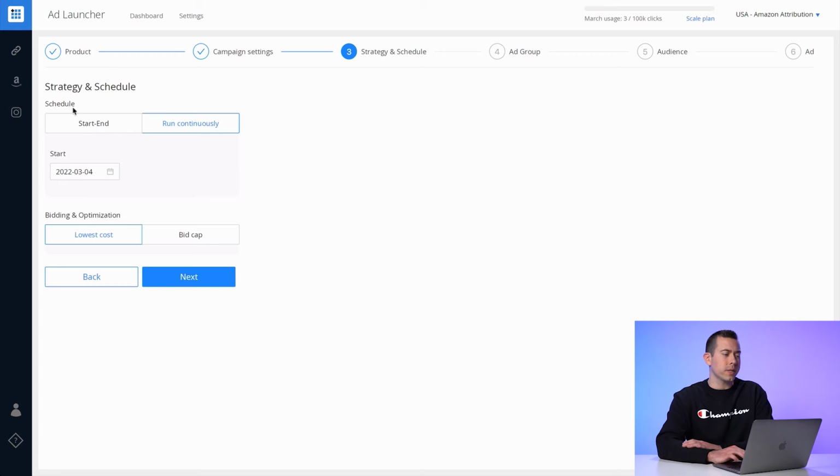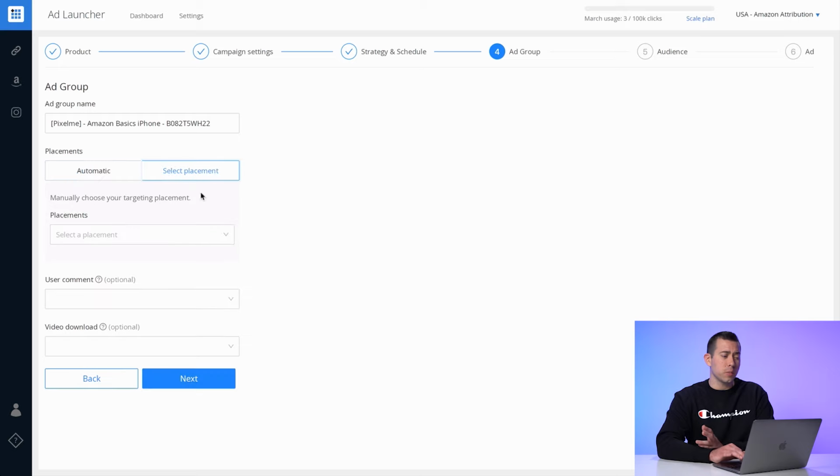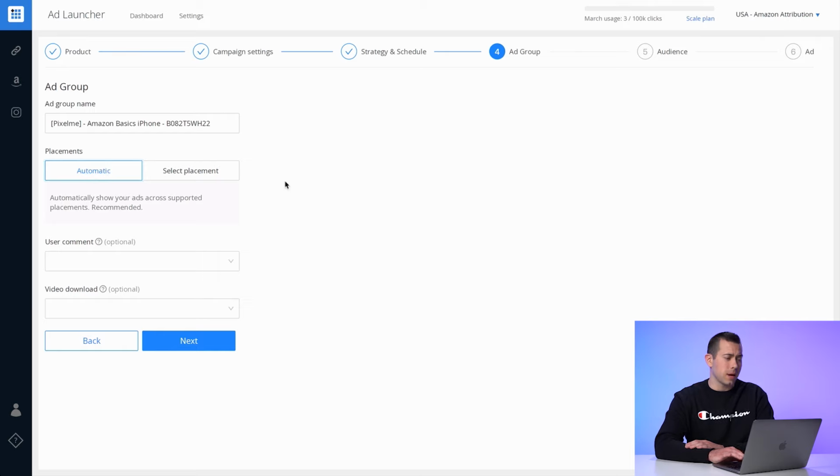Now here's where you can set up your strategy and schedule. We're just gonna leave it as is. Add group, we're just gonna leave that as is as well. You know, you can select your placement, or you can just do automatic. I would just recommend keeping it as automatic. You can also select if you wanna allow users to leave comments, if you wanna allow people to actually download your video or not to download your video. So we're just gonna select that and then click next.